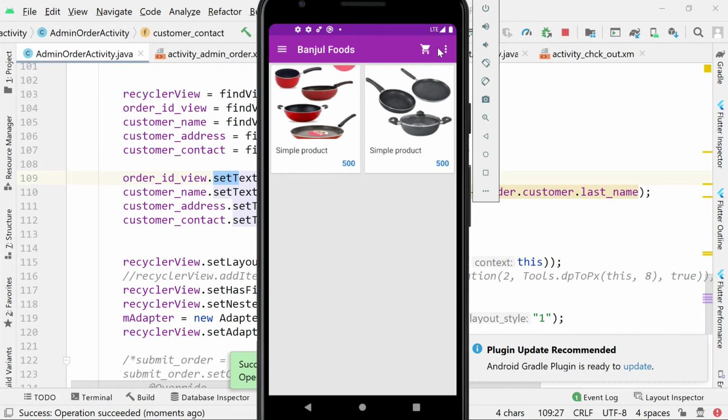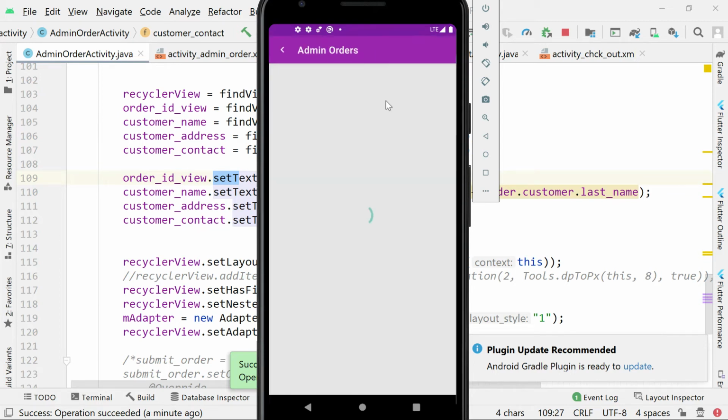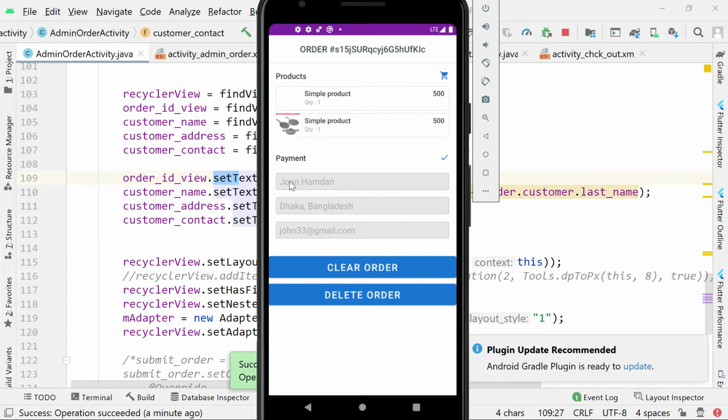So if we come to options and come to orders, you can see a list of orders. If we come to the order, see the name is set, the address is set, the email is set, and the action is set. Now we're going to work on the actions, and the products are set. So you can put the status value in the orders. I forgot to put it there, but you can do it by yourself.